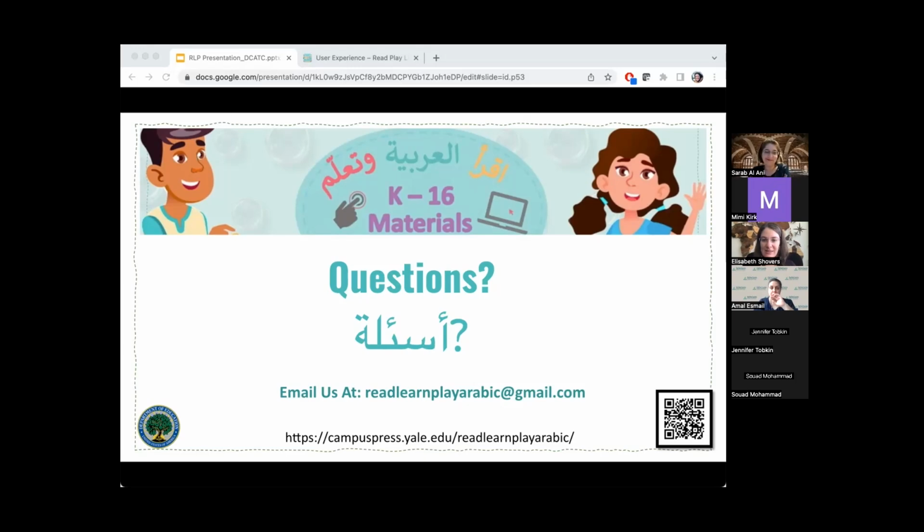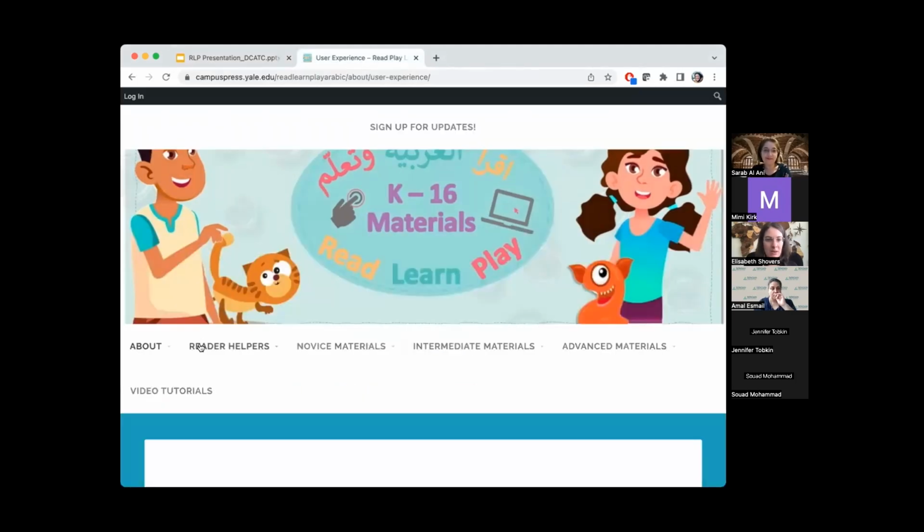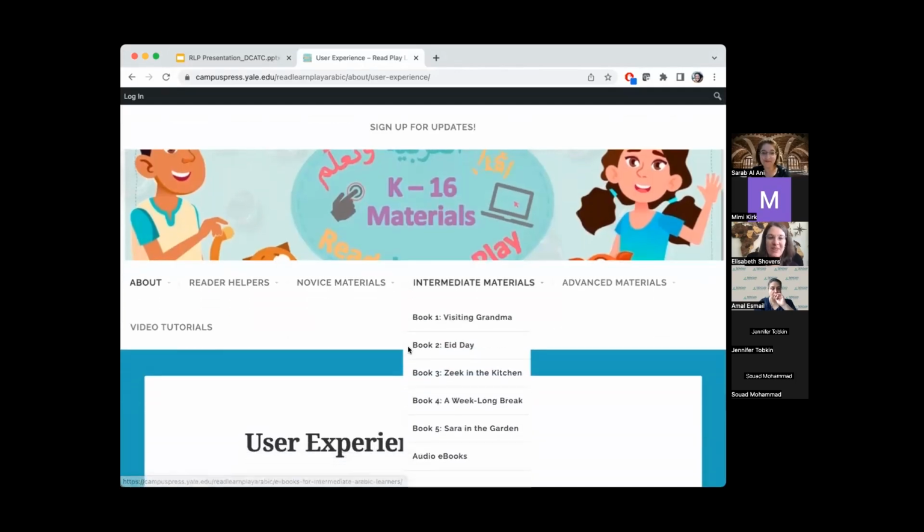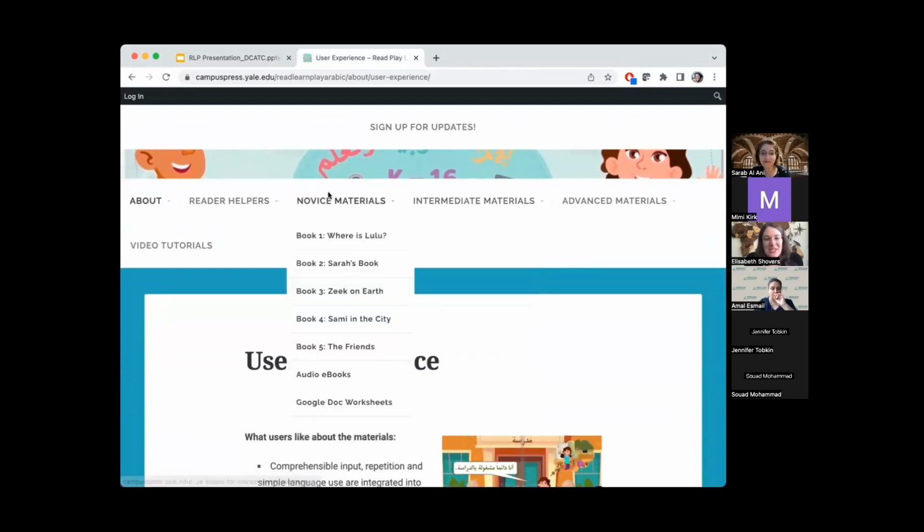Anything else? Where's the supplemental material? So the supplemental material, Iman, is on each book's individual page. Well, that's not true. It's in a few different places. So let me show you. I'm going to give you an example.